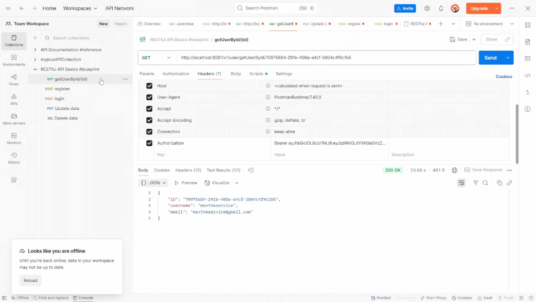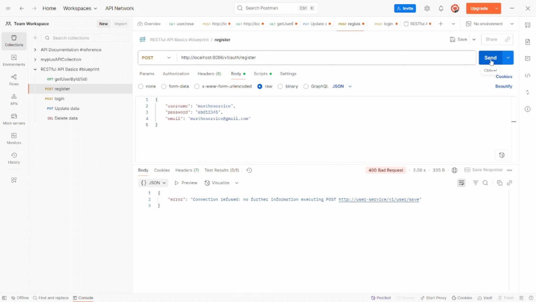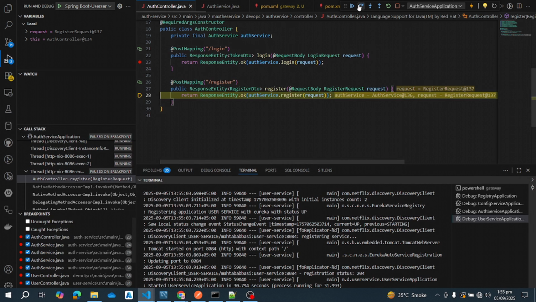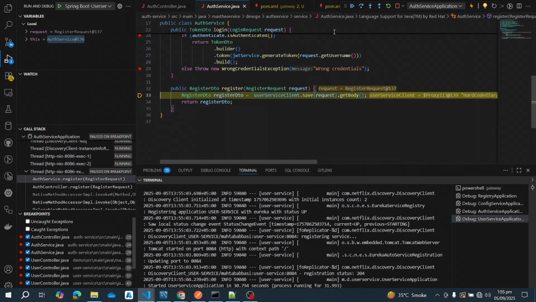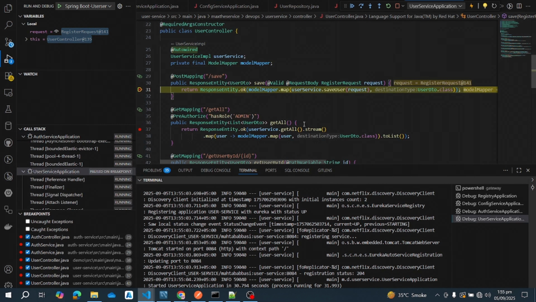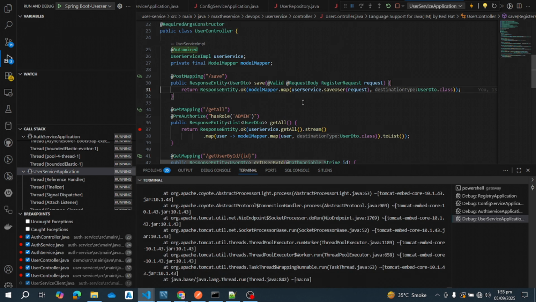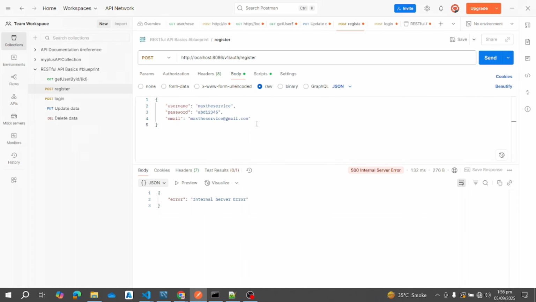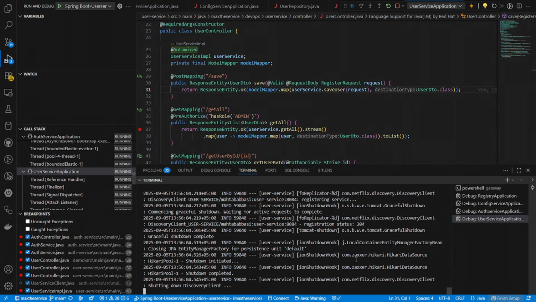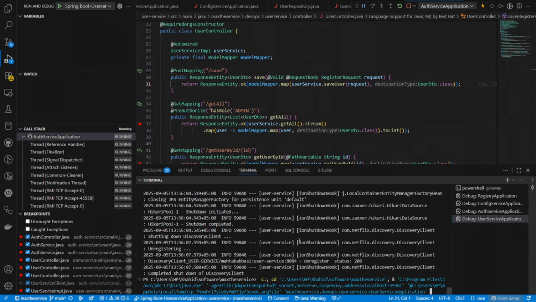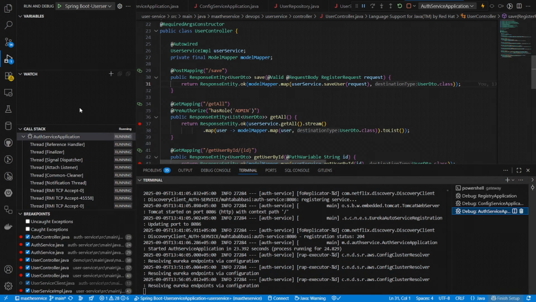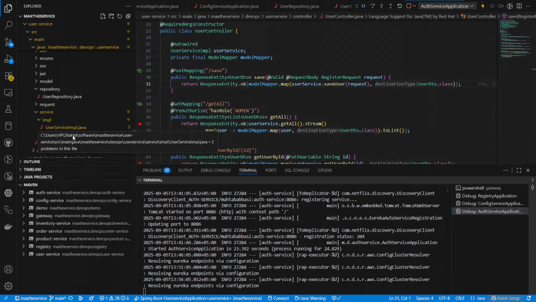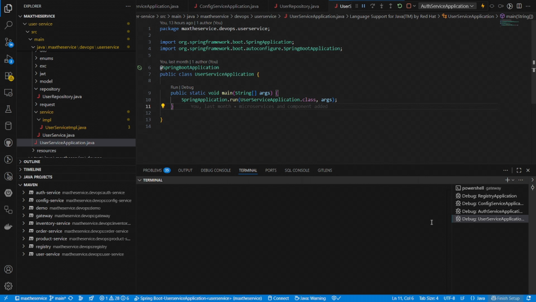So here is our register API. Again I am providing the same details, and if I call the same API, let's see what happens. Here you can see it is calling and replying from the database. Yes, internal server error. Let me call it again. It is interrupted, so let me run it again, because there was an internal server error and we were not able to run this. So I'm running this service again in debug mode so that we can trace the changes as I have shown you.